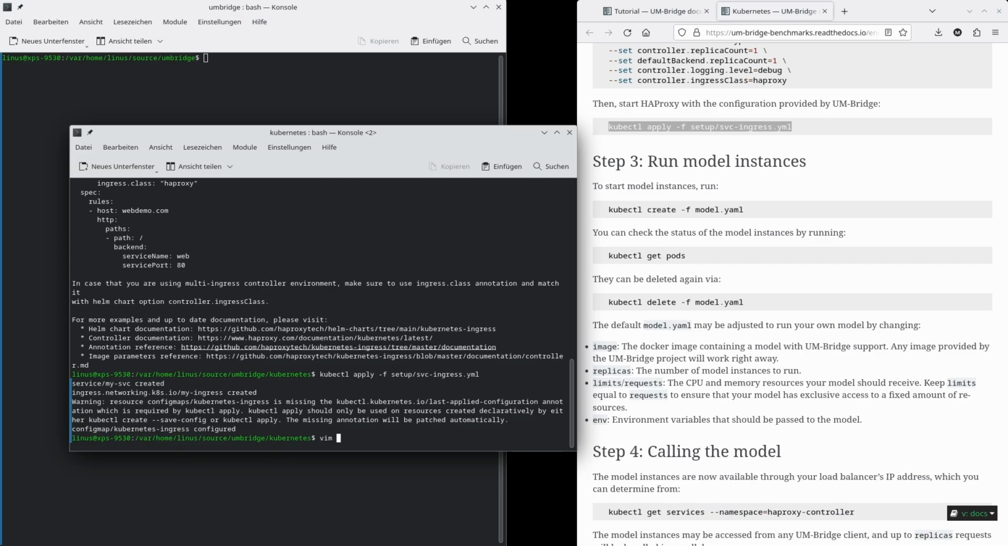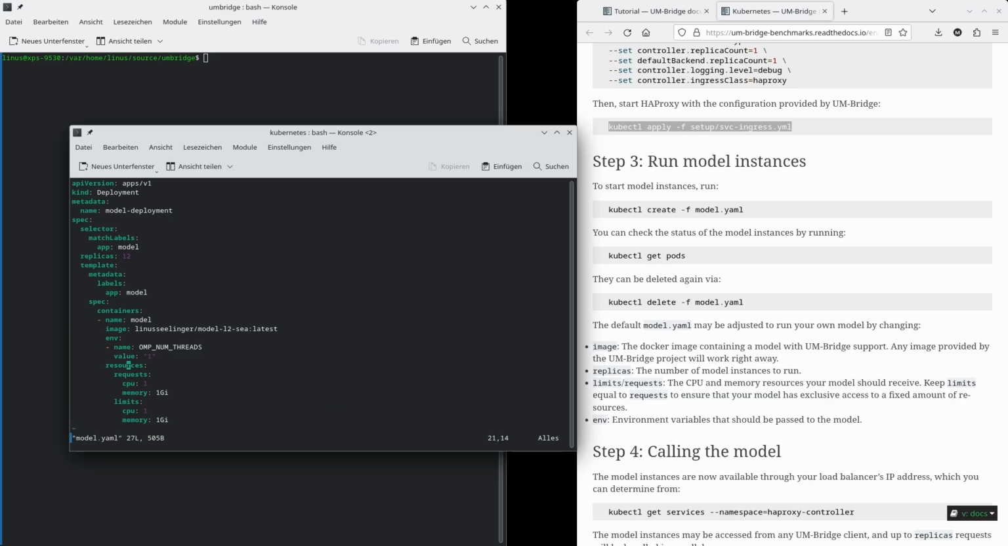Next, the most important thing to set up is to use, of course, the model that we want to run. To that end, we have a model configuration file, model.yaml, where you can specify the Docker image that you want to run. You can specify how many instances you want to have running. In this case, I'm just using 12 because I'm running on my own laptop. On a large system, you could use hundreds or thousands. And you're going to specify what resources each model instance needs, how many CPU cores and how much RAM.